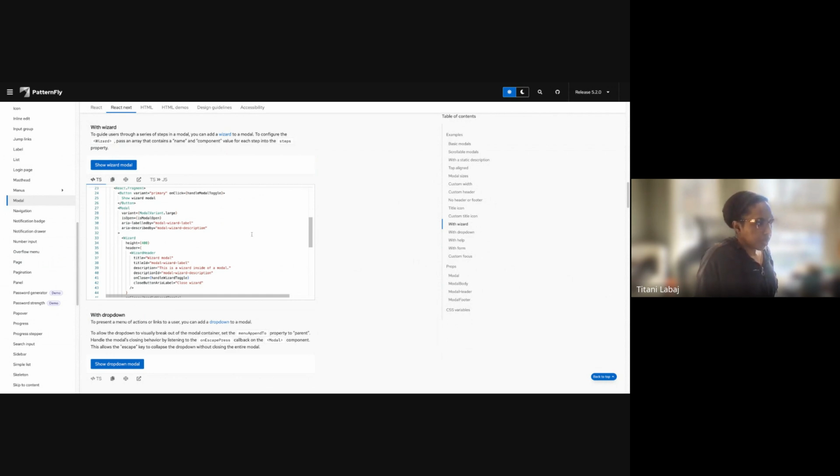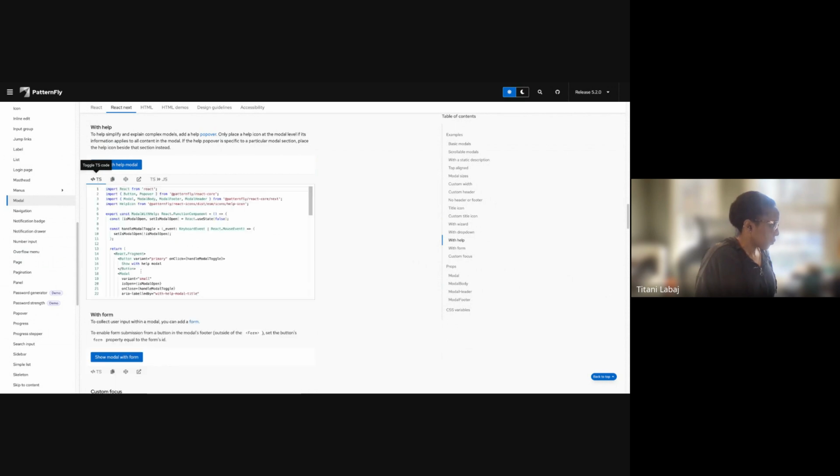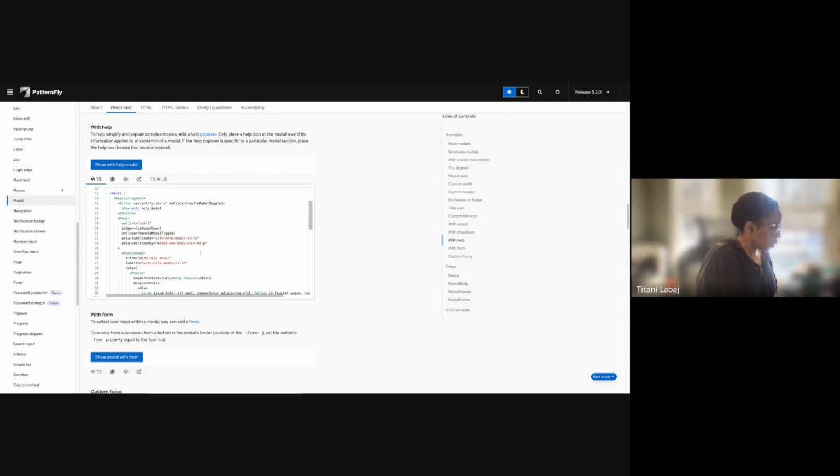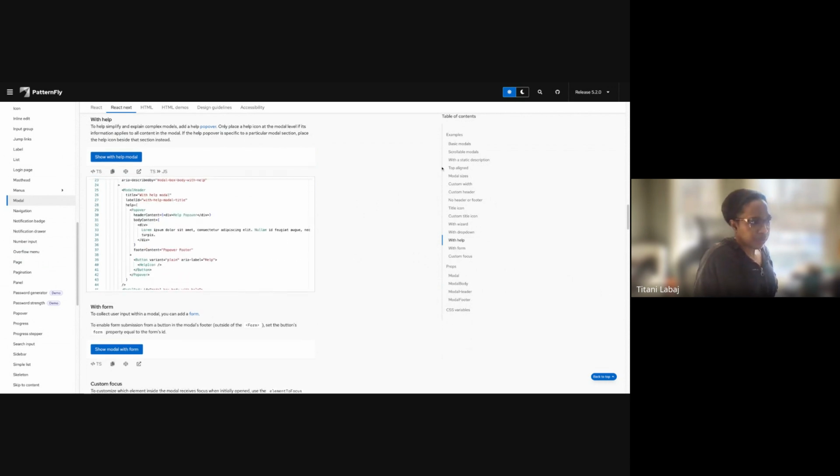And everything else is pretty much the same. But with the help, you pass the help to the header rather than the modal now. Okay, and that's about it for the major differences. So this just allows you to have a more flexible implementation of the modal. Any questions about that?